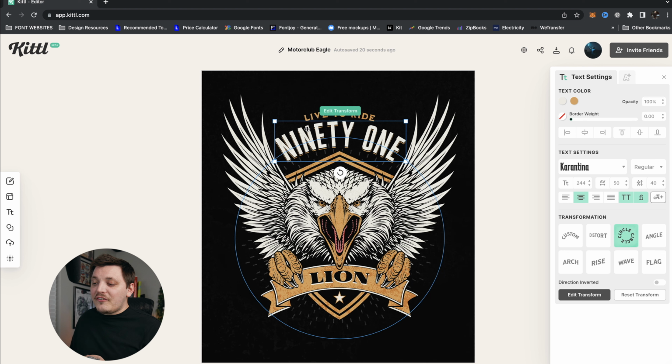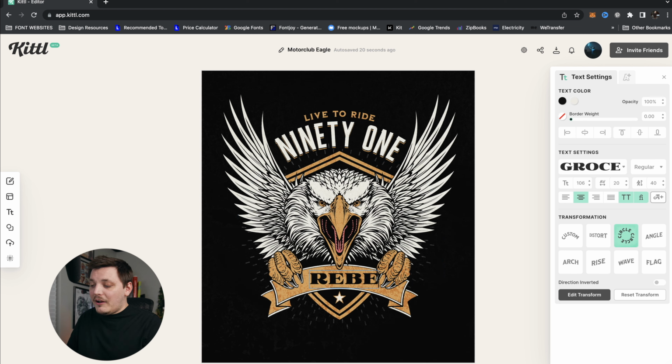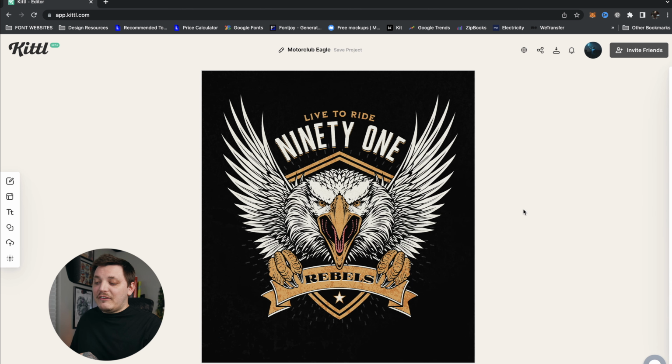So I just customized the text on the top. I'm gonna do the same to the bottom. I'm just gonna type in Rebels at the bottom and then left click again to confirm that. And the text is a little too big, so I'm just going to lower the text size real fast, just like that. And as you can see, it fits perfect now.